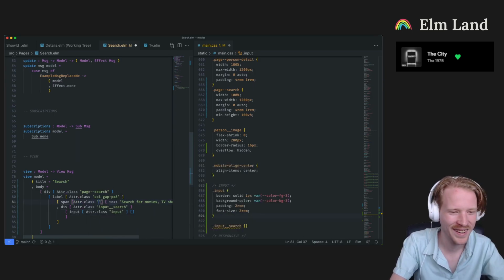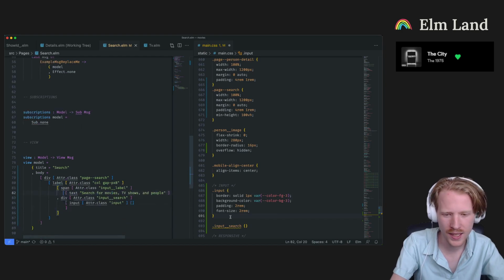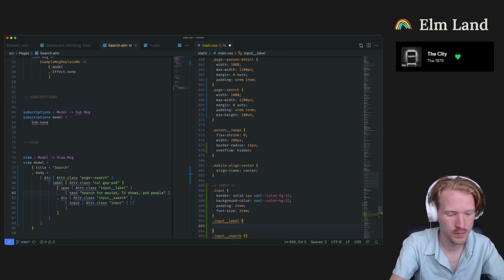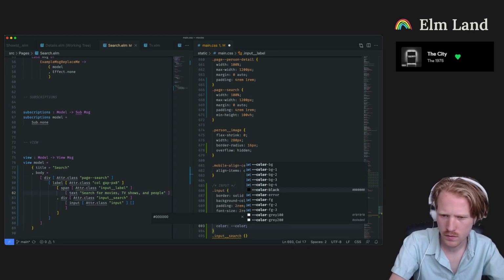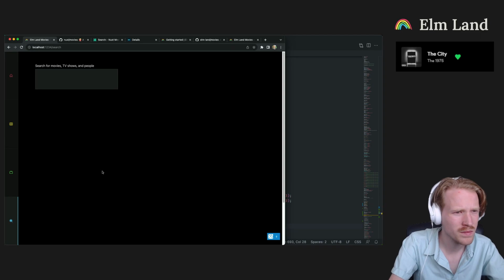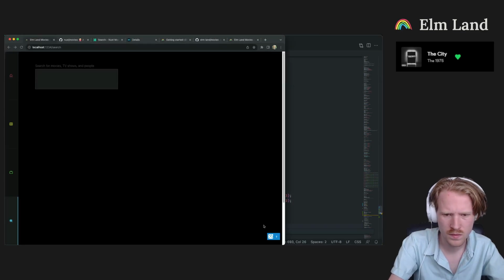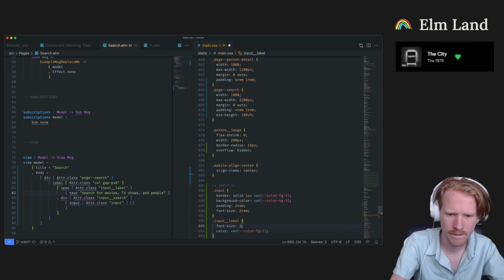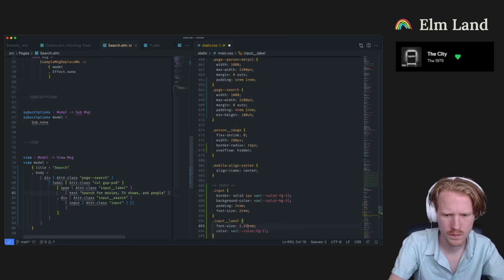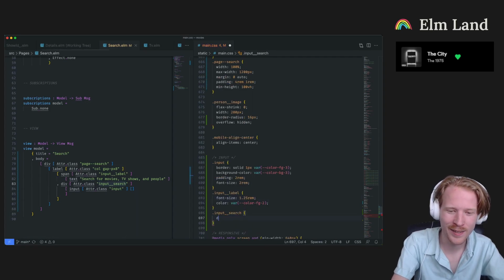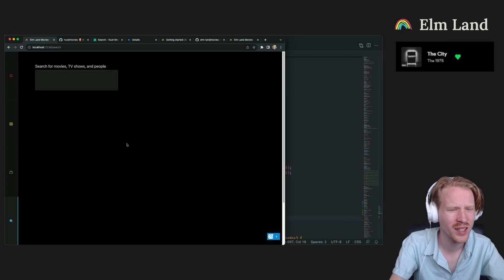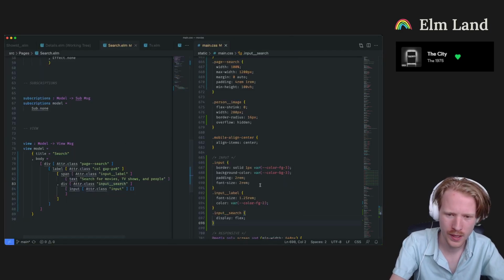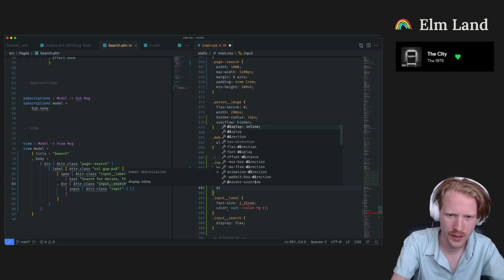this should probably have a secondary color. That's way too hard to read. This looks horrible. All right. Looks so bad. All right, display flex for sure. And then I want to have the input be display flex.